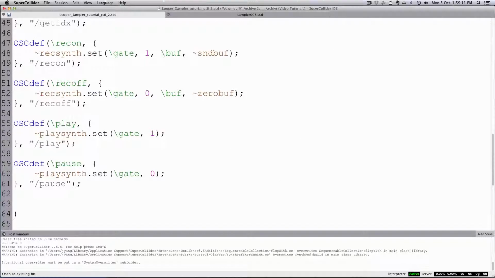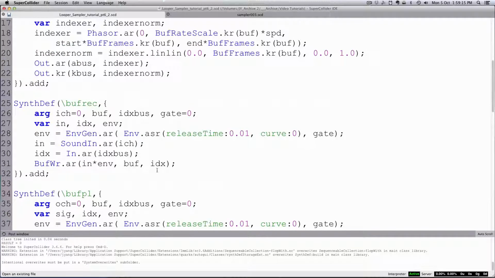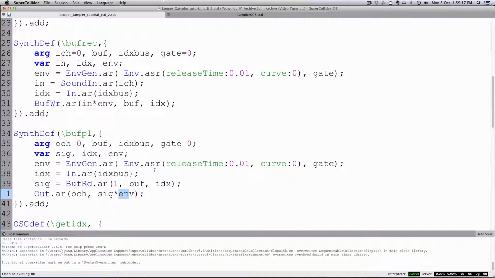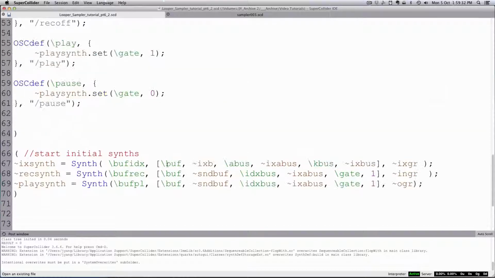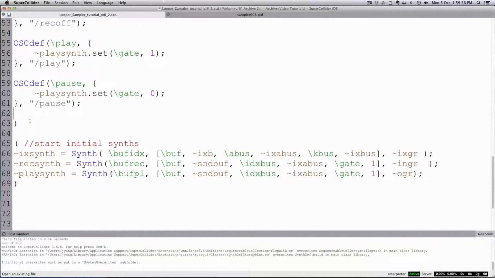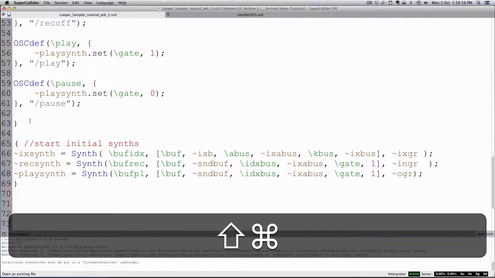So we have simply set the envelope to 1 and 0. And the reason we put in the envelope is it has a wee bit of an attack time and a release time. We're just using the defaults there so that it doesn't click when we hit play. Okay, so that's pretty much it. We have a pause and we have a play OSCdef set up now.